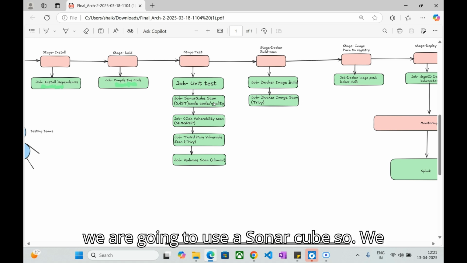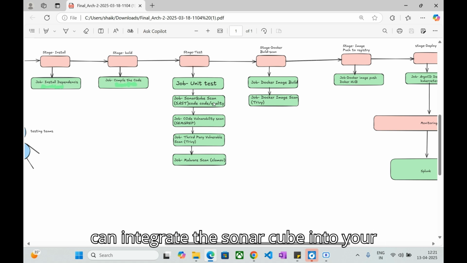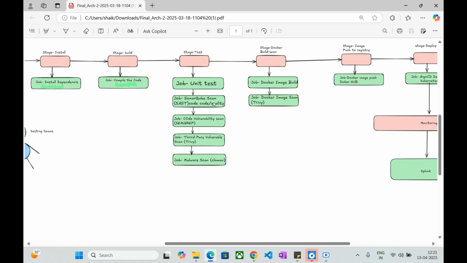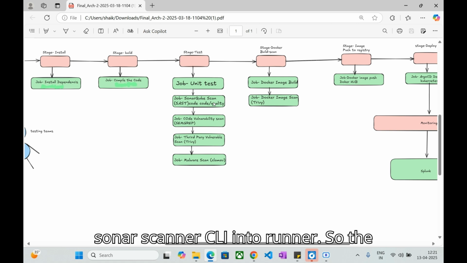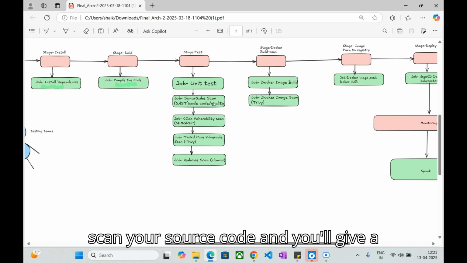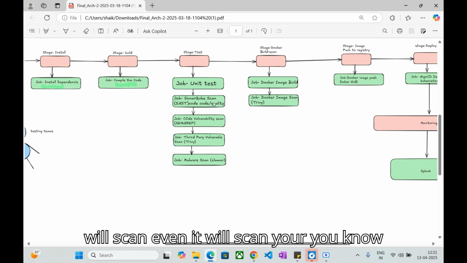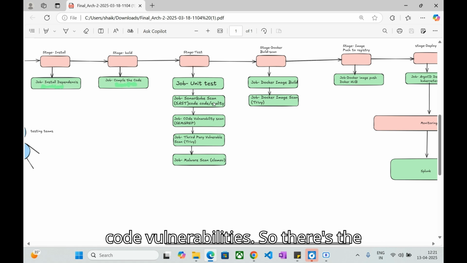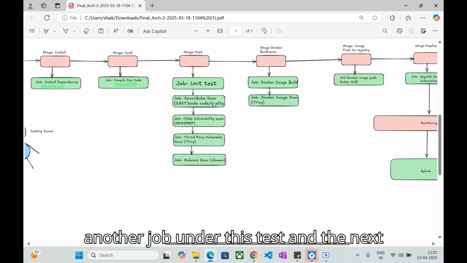For that we are going to use SonarQube. We can integrate the Sonar Scanner CLI into your runner. The Sonar Scanner CLI will go and scan your source code and give a code quality and code coverage result. I mean, it will scan your code for vulnerabilities. So that is another job under the test stage.